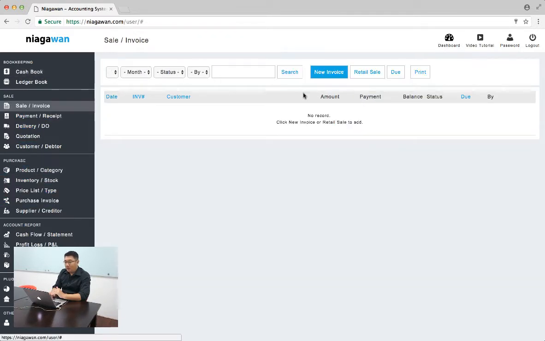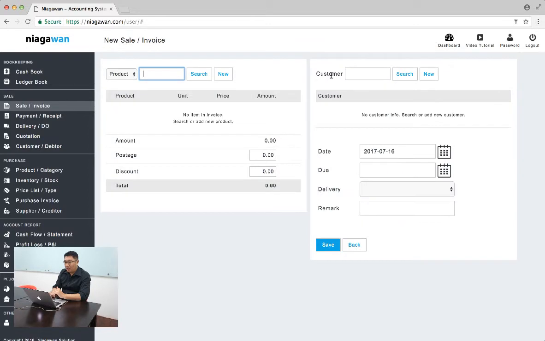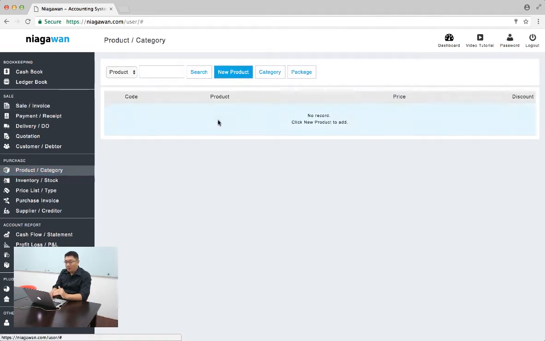So to create a sales invoice, you can click here and then new invoice and add a list of items that your customer has purchased. You can search for the products. But before that, you need to key in the product inside Niagara One. So go to the product category menu here, and there's a new product function, category and package.